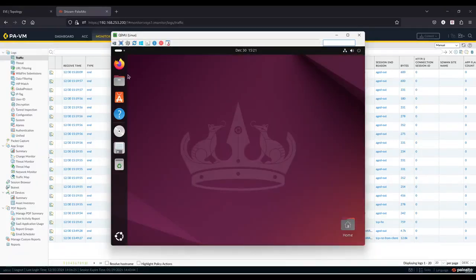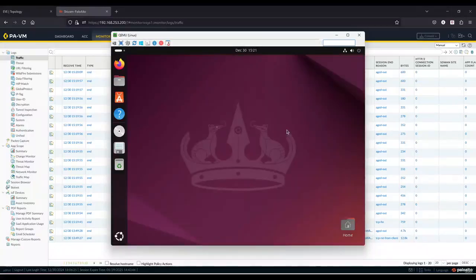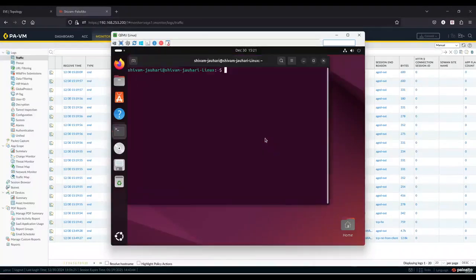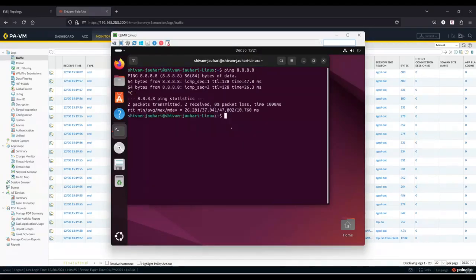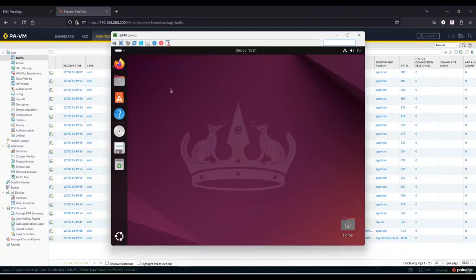Let's try to access something or try to ping something. I'll do a quick ping to 8.8.8.8 and then I'll try to ping google.com. Ping 8.8.8.8, working. Control C. Ping www.google.com. You can see it works fine. Ping is working. And let's try to access something as well.